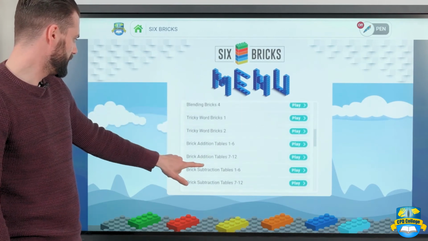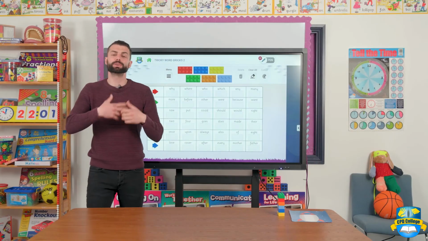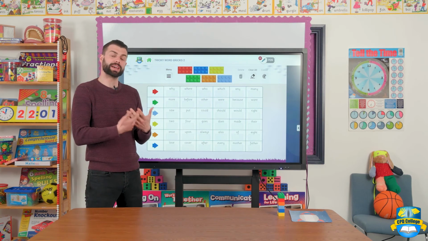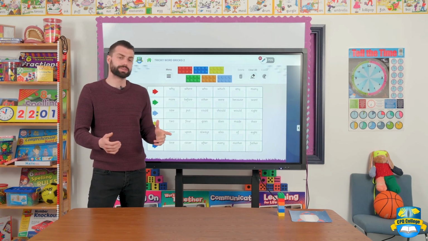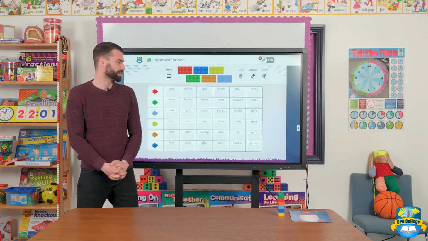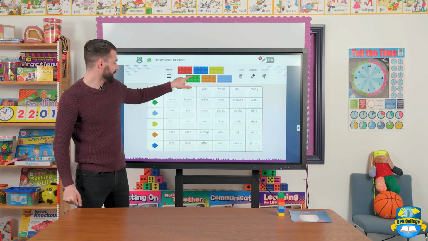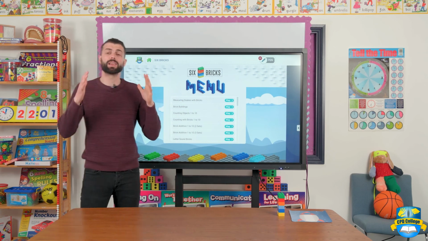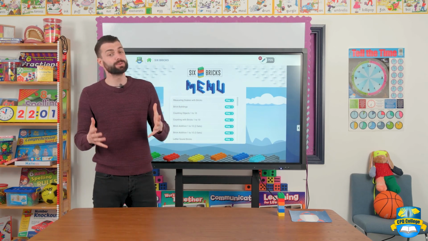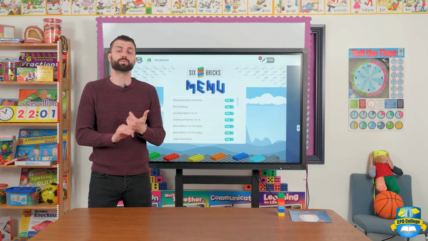Let's try tricky word bricks 2. Okay. So you can use this in an assessment capacity where you say the word and they need to put the correct brick on the correct word. For example, if I was to stand here and I was to say, before, I want you to put the green brick on the word before. You'd look around and make sure that everybody has their brick there. So you can see there are lots and lots of possibilities with this software to use 6 bricks in your classroom. And as it's provided by CPD, there are also teacher notes with each resource.